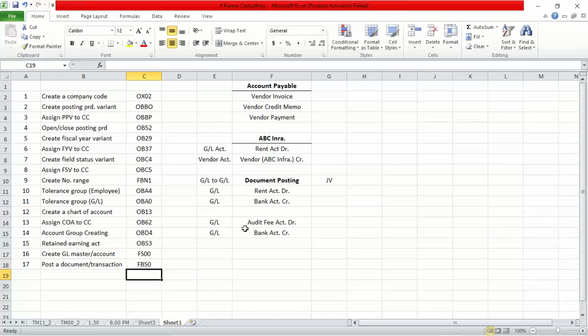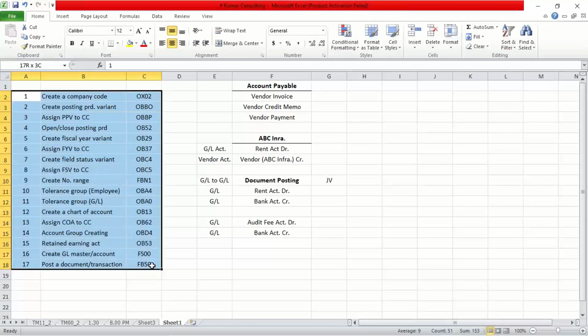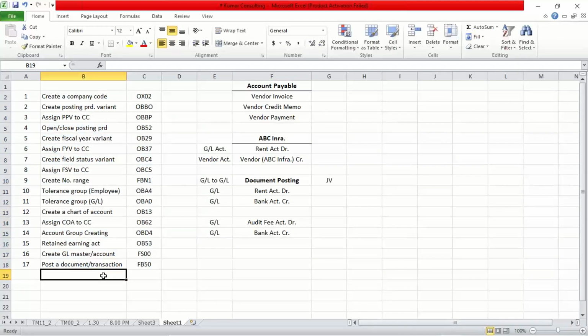So it means whatever we have done till now, those things are going to be in these many steps. You guys can reach here. These are the steps which you have to follow. Now the question is how much time it is going to take. Now whatever my company code is there, I'm going to leave that company code here itself, and from here onwards, if I have to start my journey, I can start from a new company code.